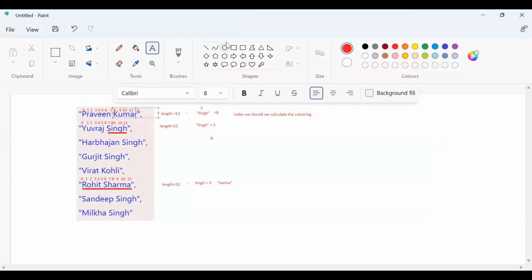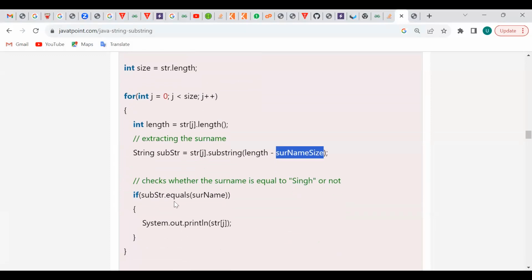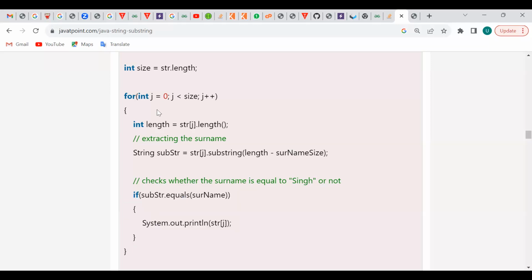Then compare Kumar with what? Singh. So Kumar comes in which variable? Substr. And then is substring equal to the surname? No. So will it go in? No, it will not. It will skip. Then it will take the next name.